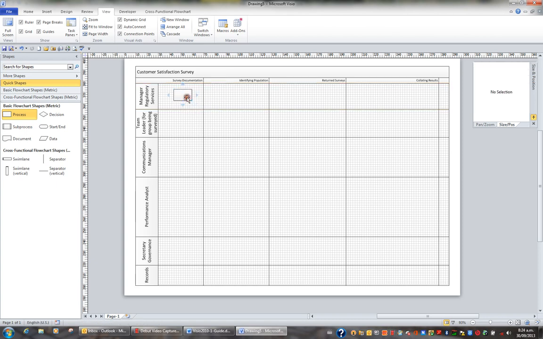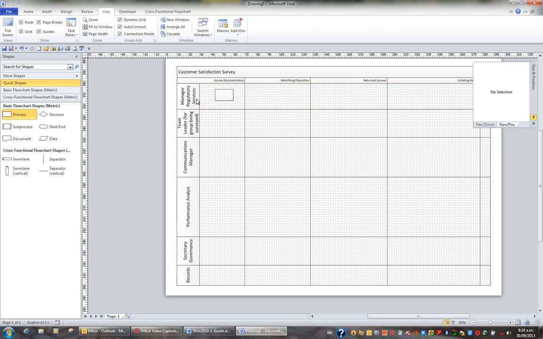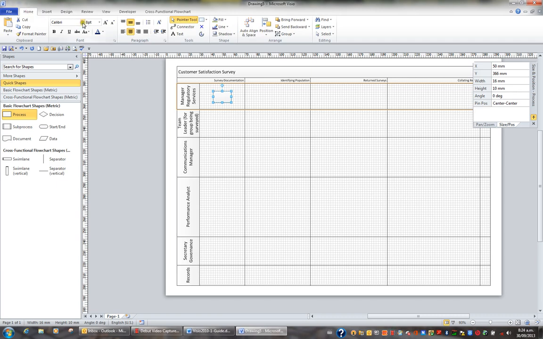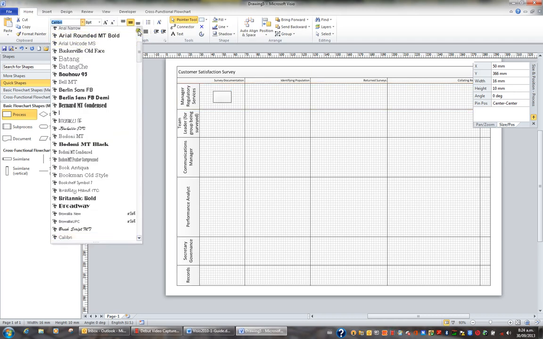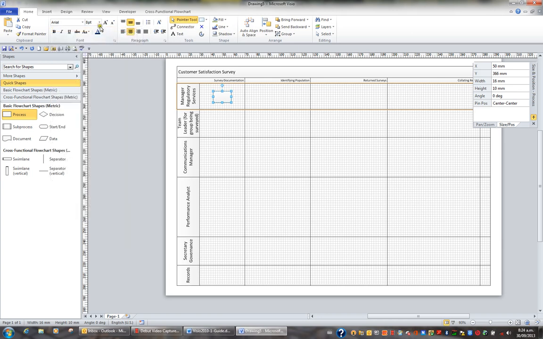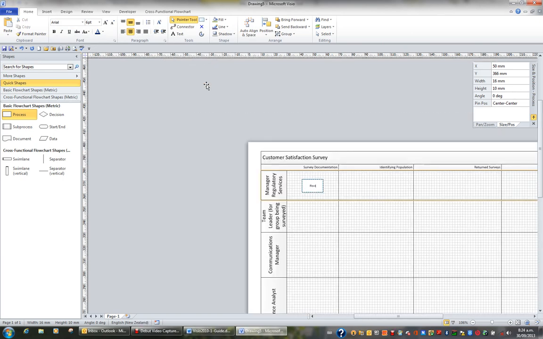Roughly centered by just arrowing it across and down within that particular area. Now the other thing I notice when I'm looking at this diagram is the font is extremely small. In fact, I'd say it's about 6 points. So I'm going to go to the Home tab in my ribbon, and I'm going to change it to perhaps Arial and 6 points. And I might even type some text just to check.